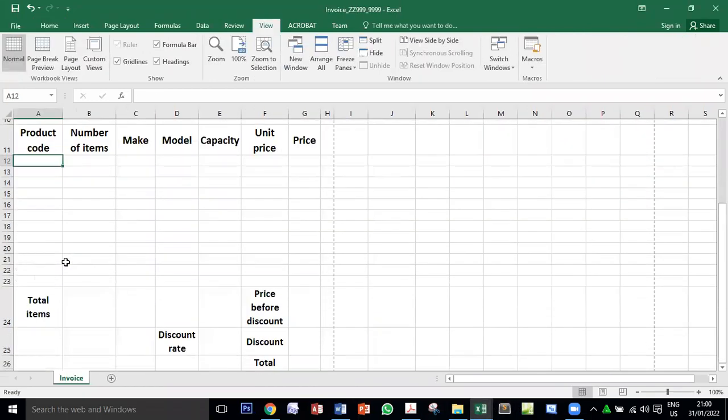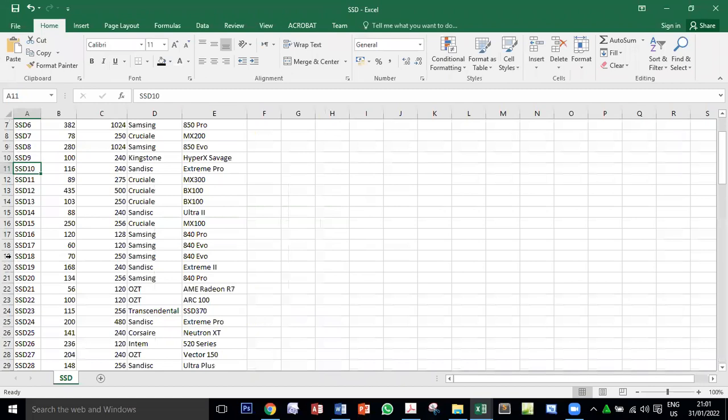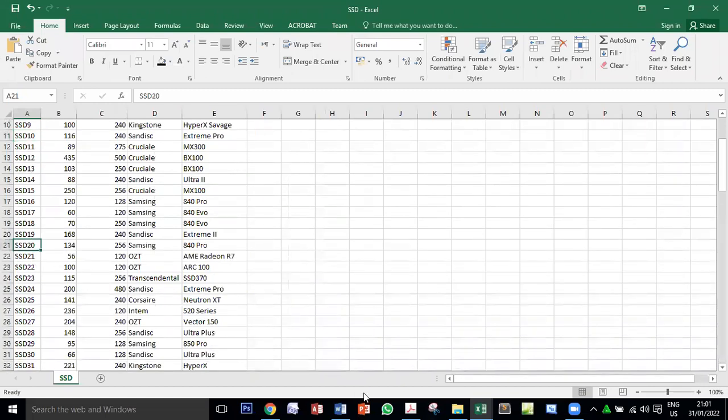Okay. I will type here SSD1. I type here SSD2 and go down. I will type here SSD20. Do I have SSD20? Yes, I have SSD20.